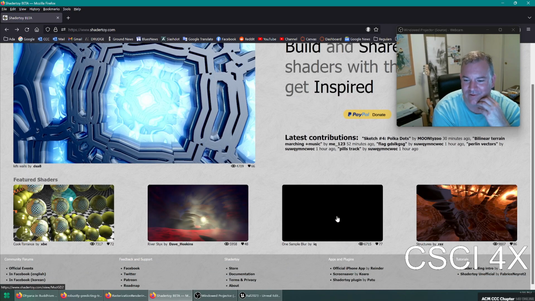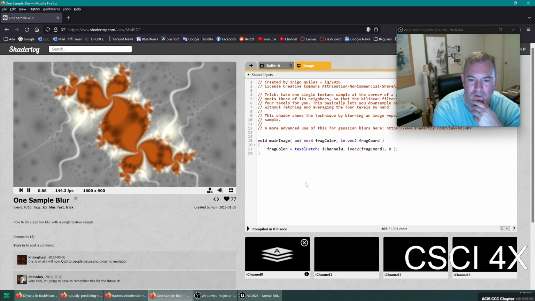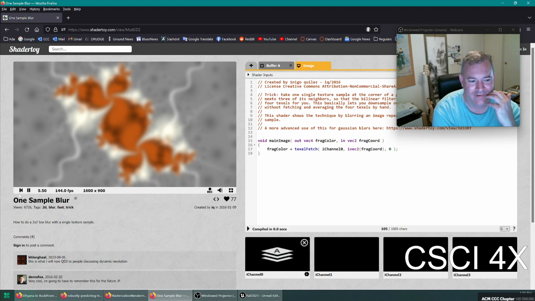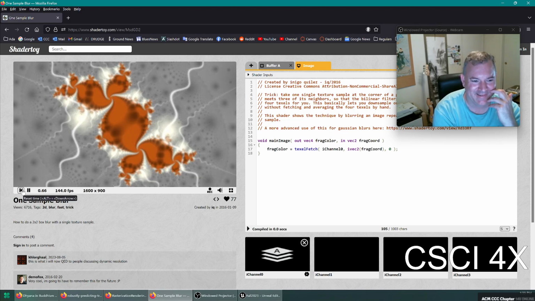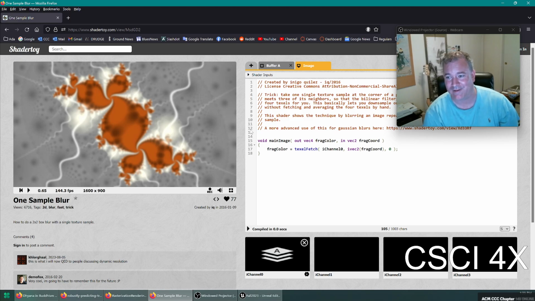Let's see if we can find a simpler one. Okay, this one's pretty simple. This is a pretty simple shader here. All right. It's just blurring the screen. Yeah. Interesting. What do we got here? The variable names make it hard to follow. Yeah, everything is named RO, RD. This is why in C-Sci 4 they tell you guys, name the things something meaningful.